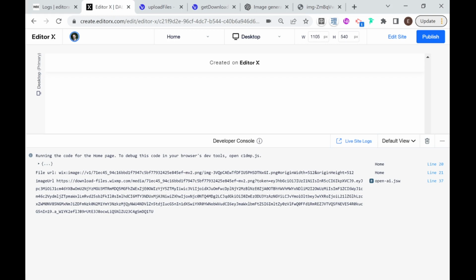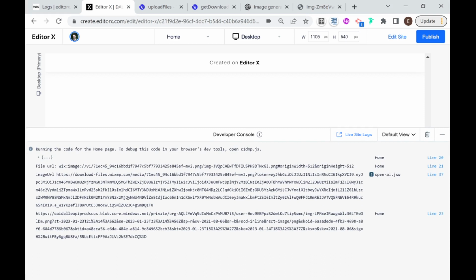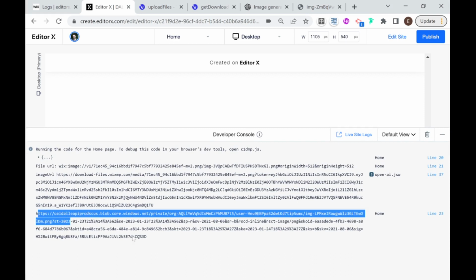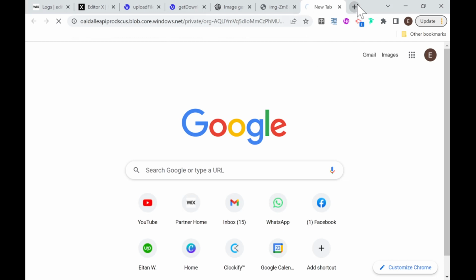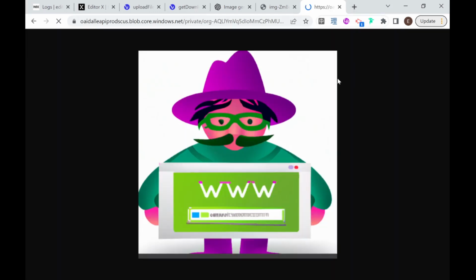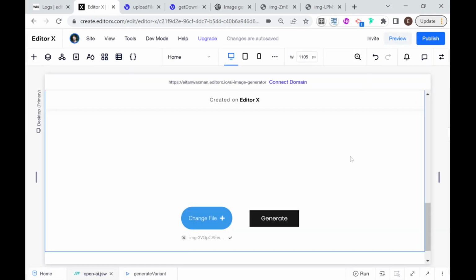And let's see, so I have the file URL, I have the image URL, and we have our API call over here. Excellent, so this worked perfectly. And you can see here that we have yet another variant, which is awesome and cool. And so we can just add the last piece to our puzzle, which is to display this new image that came back. So let's go back to edit site.